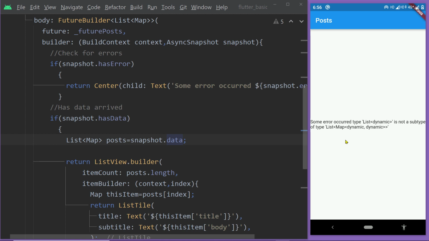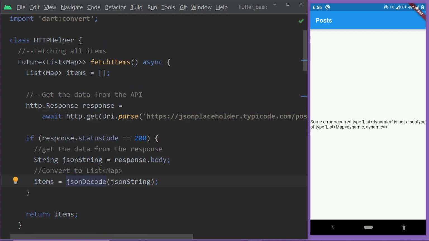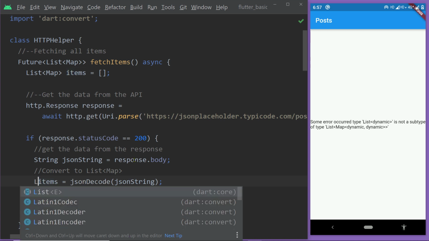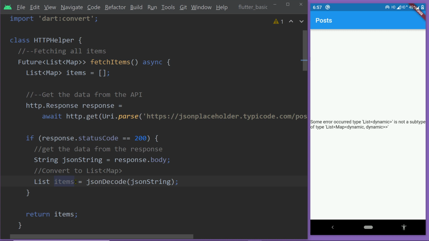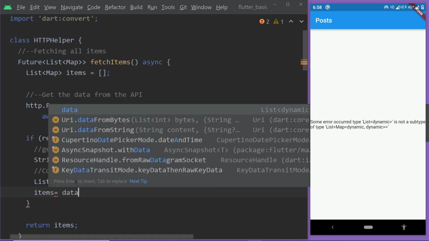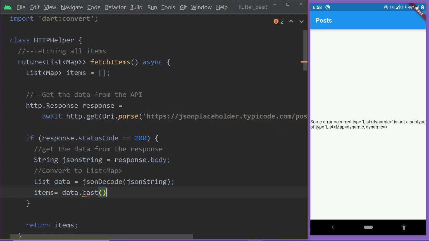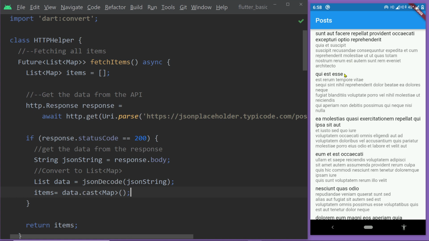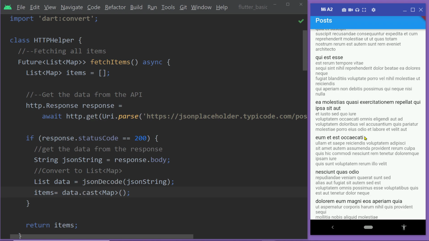Let's take a look at the fetch items function, and here I think we have made this mistake. We have to cast the response that we get to a list of maps. We have to cast the individual items of the list to map. So let's create a variable to hold the value that we get by passing this data to the JSON decode function, and then we are going to call data.cast, and here we are going to specify the type of the individual items as Map, and then we are going to assign this result to the variable that we have created, items. This time this should work. Let's save this, and here we have the list of posts.